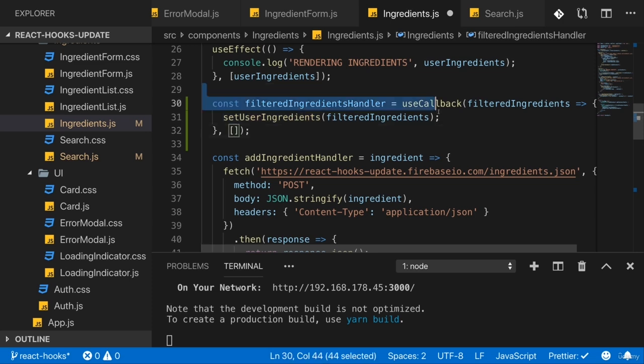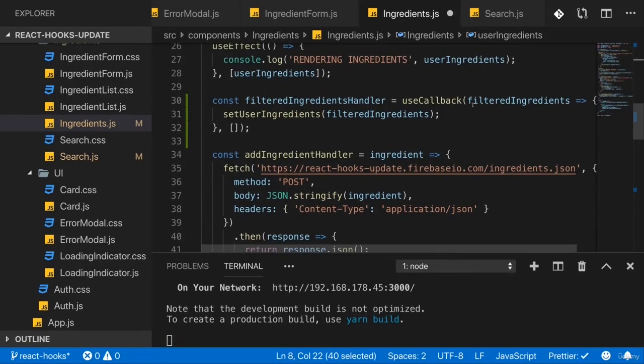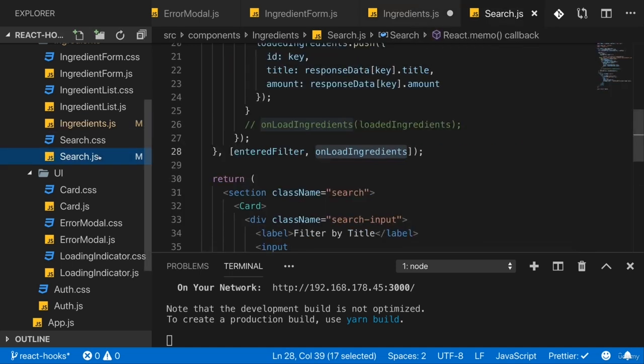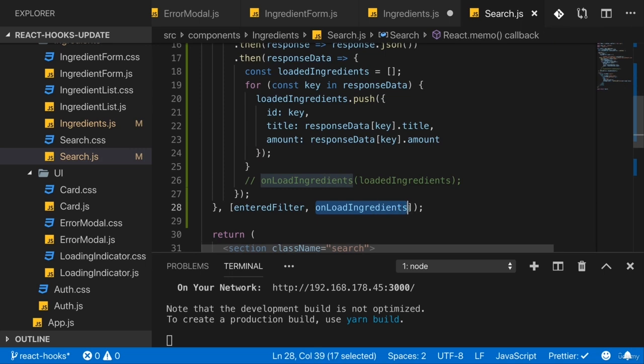But this will now never rerun, and therefore what React does is it caches your function for you so that it survives re-render cycles, and therefore when this ingredients component re-renders, this specific function is not recreated, so it will not change. So what we pass to the search component as onload ingredients will be the old function, the same function as on the previous render cycle, and therefore in the search component, on the useEffect check, onload ingredients will not have changed, and therefore this effect will not rerun.